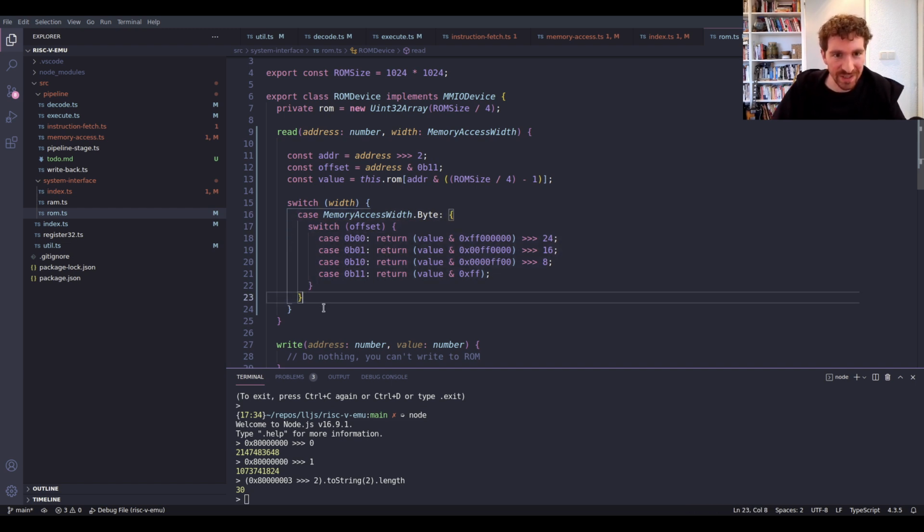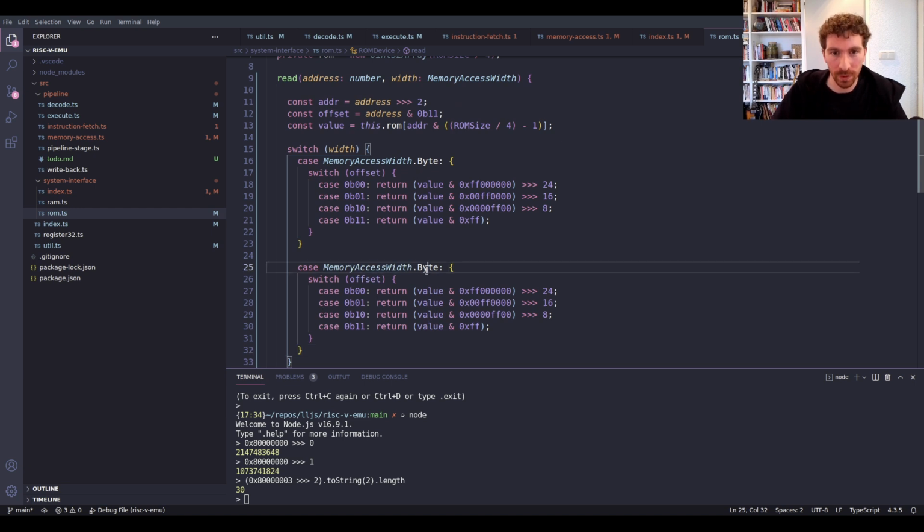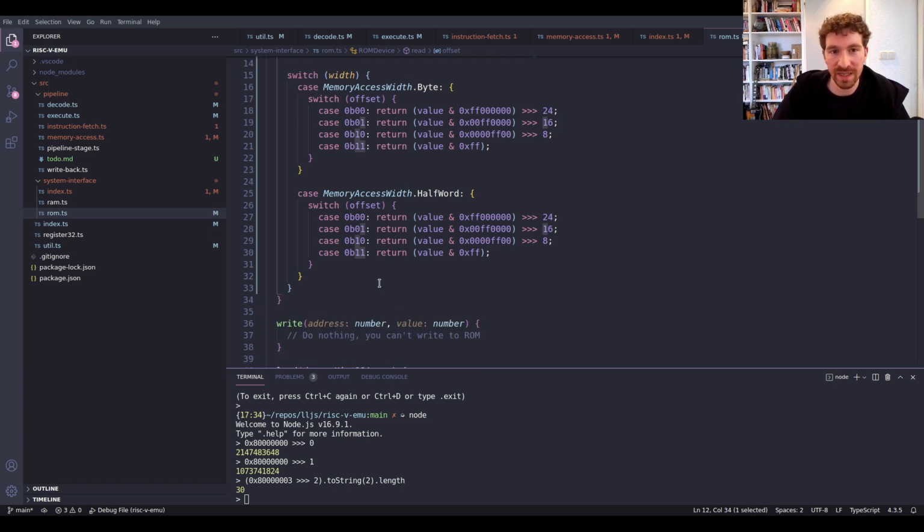It gets, I guess, slightly simpler for the half word 16-bit case, because the offset is no longer actually 2 bits, but rather just 1 bit, right? We're either getting the top 16 bits or the bottom 16 bits. So that kind of makes life easier, right? So we actually just need that 1 bit. We don't really even need to do this as a switch statement, but I will, just for consistency's sake.